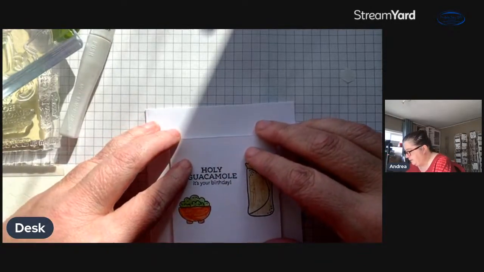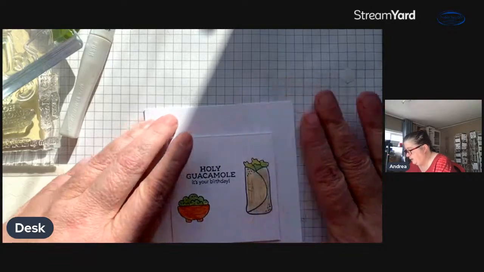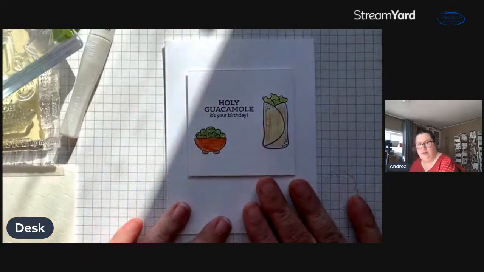Like I said, this is going to be a really quick, simple card. So we're doing tone on tone.